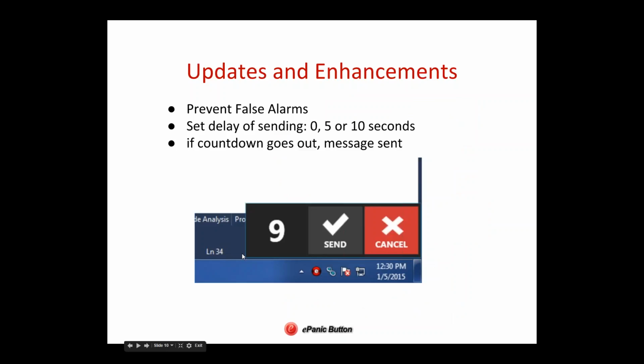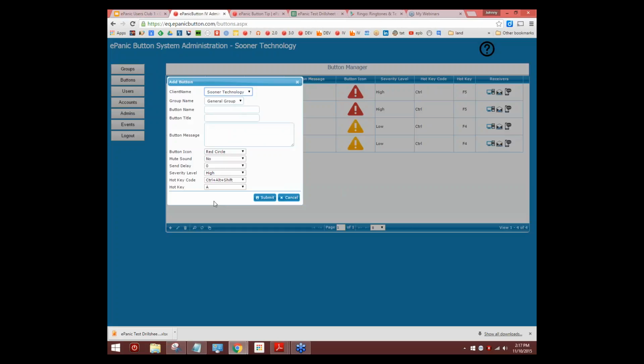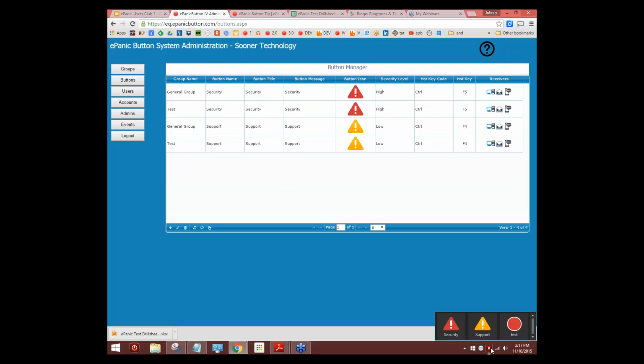All right, another important feature that we recently added was preventing false alarms. So basically we have a send delay. Let me pop up and show how to do that again. I'll create a new button. And right here it says send delay. You could choose for it to be 0, 5 seconds, or 10 seconds. Naturally, 0 means immediately. There's no delay. So you click it, boom, it's gone.